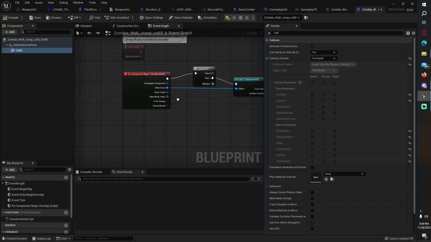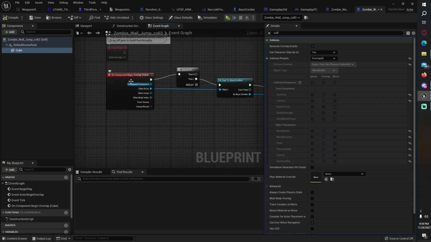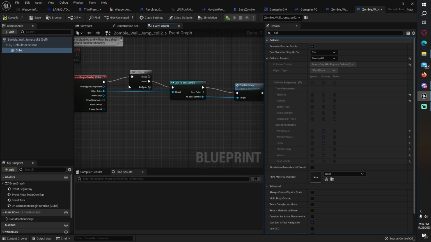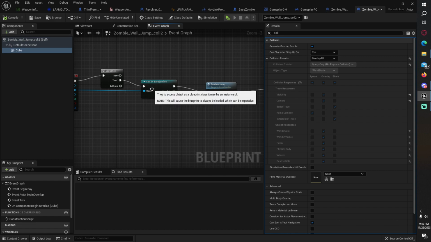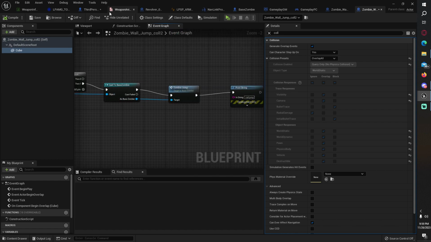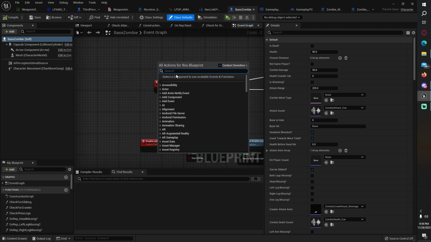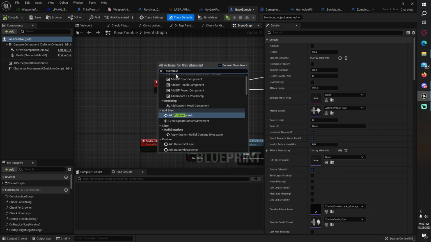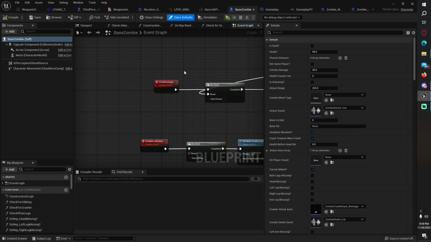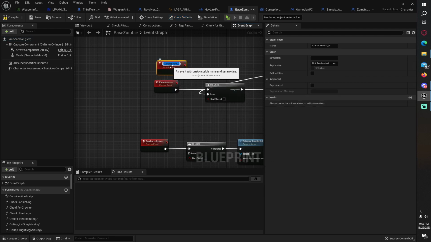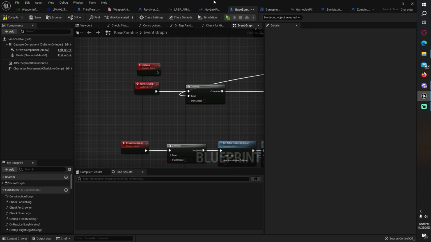And then in the event graph, do an On Component Begin Overlap, sequence, then 1, cast to zombie. This is where you go to your base zombie. Come down here, make a custom event and call it whatever you'd like. Delete that later. And then after you compile and save this, you come back to your zombie jump.